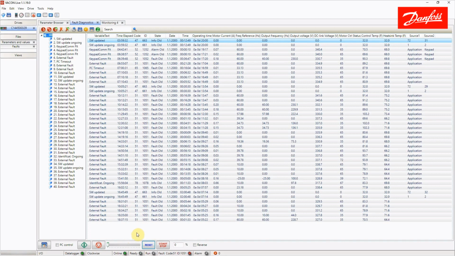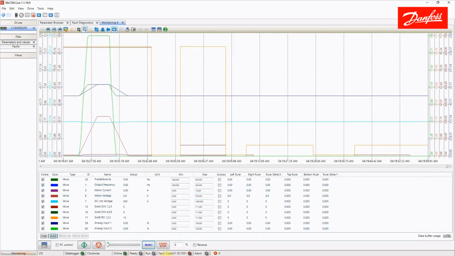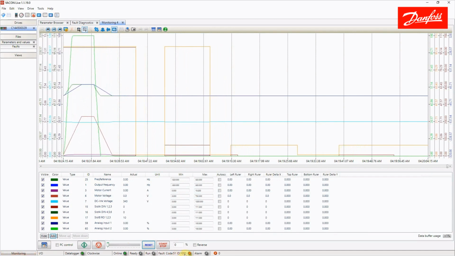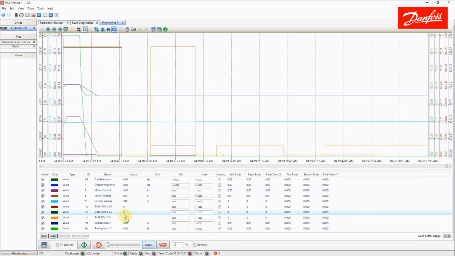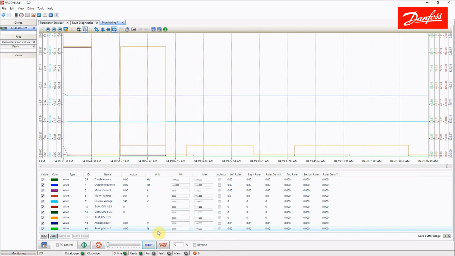I'll turn digital input 3 off, go back to monitoring, and we can see down at the bottom here, fault code is at 51 with an ID of 1051. So digital input 6 will reset that fault. So when I hit digital input 6 on and back off, we see that the fault is cleared.